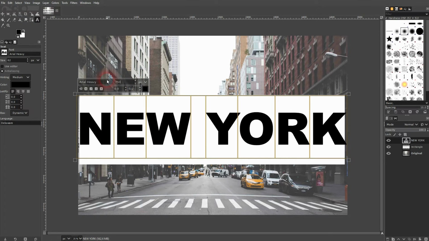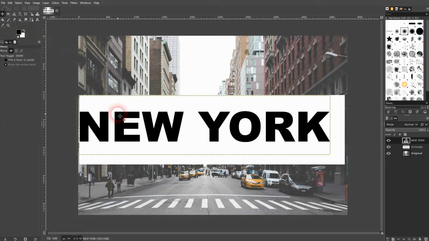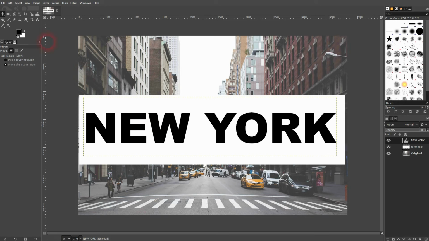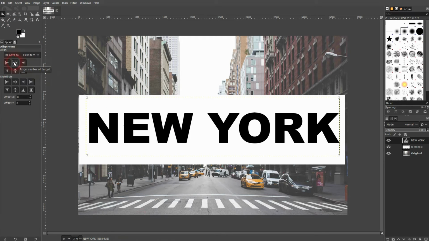But I need to size it down to, let's say, 750, and I use the alignment tool to put it in center. And I put it a little bit down, maybe up to here.